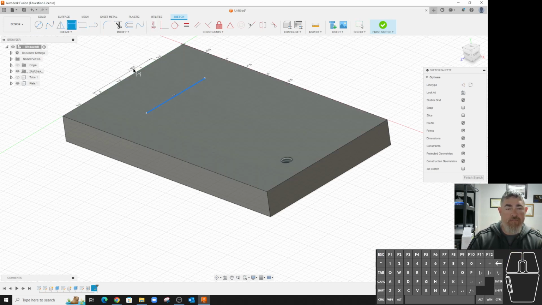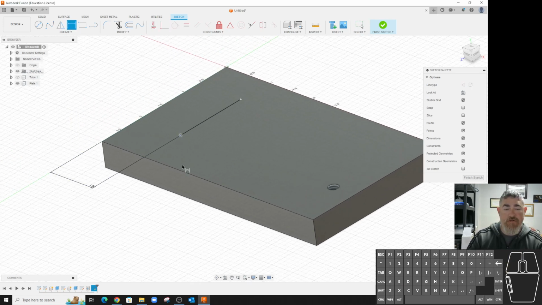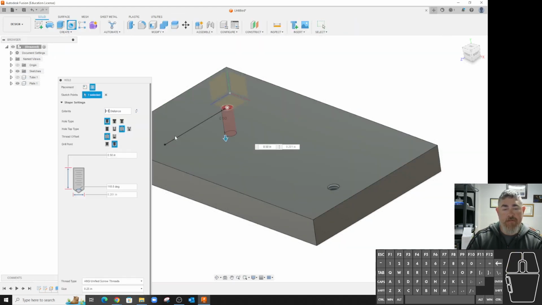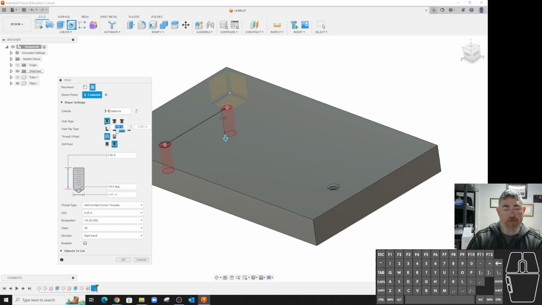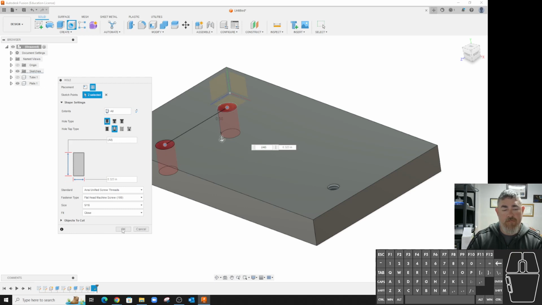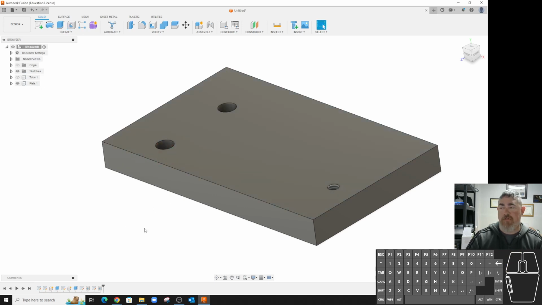And now I can say I want to go from here. I'll come over 1 inch from that edge. I want to come up 1/2 inch. And I want to be 1.5 inches apart. And now when I finish that and go to hole, I can just pick those two points, tell those both to be clearance holes for a 5/16. Tell them to go through all and say okay. And now it puts in those two holes.